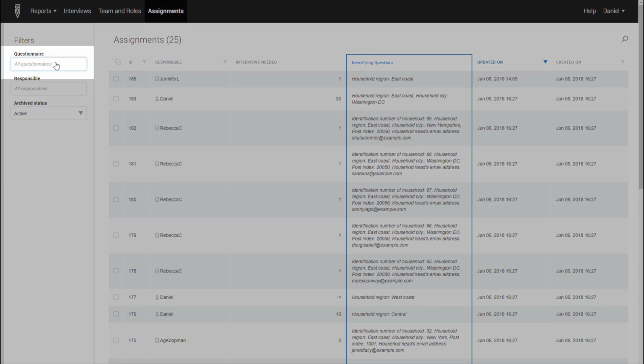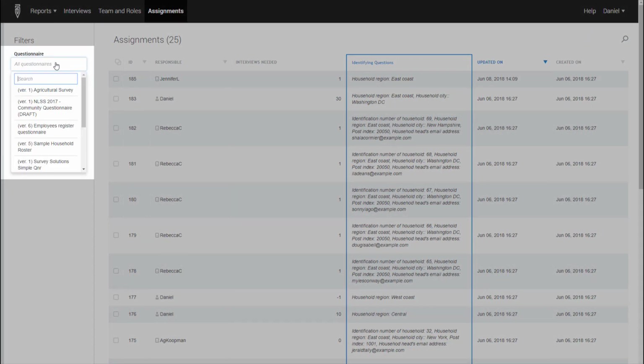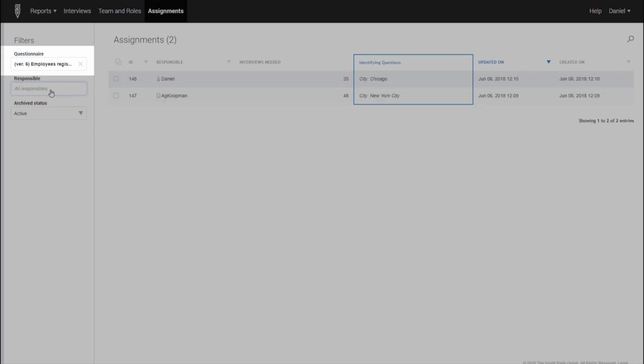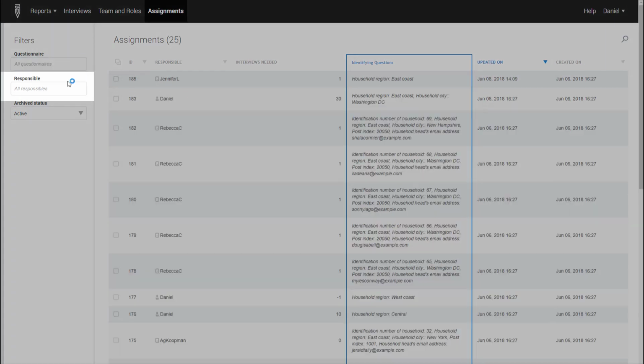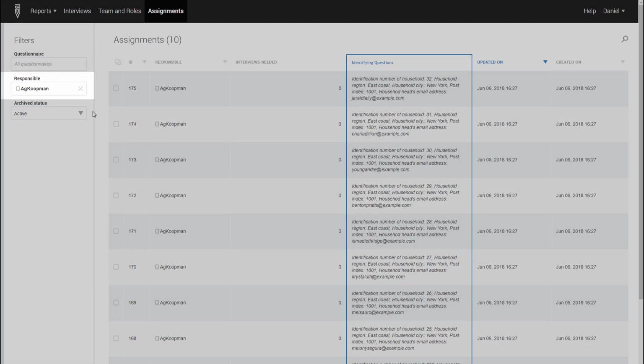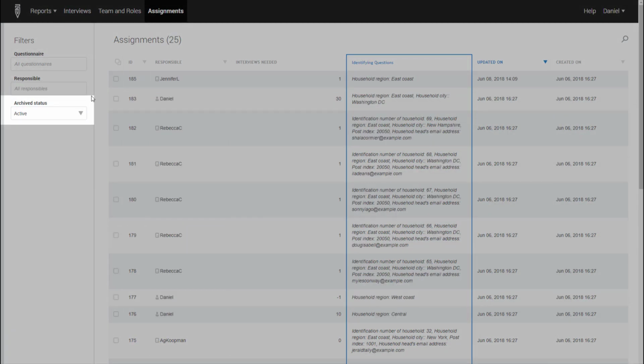To filter by questionnaire, click on the drop-down menu below Questionnaire. Type the name of the questionnaire and then select the questionnaire you would like to see the assignments for. To filter by the responsible interviewer, click on the drop-down menu below Responsible and select or type the interviewer's name to see a list of all the assignments for the interviewer. To filter by archive status, click on the drop-down menu below Archive Status and select either Active or Archived.